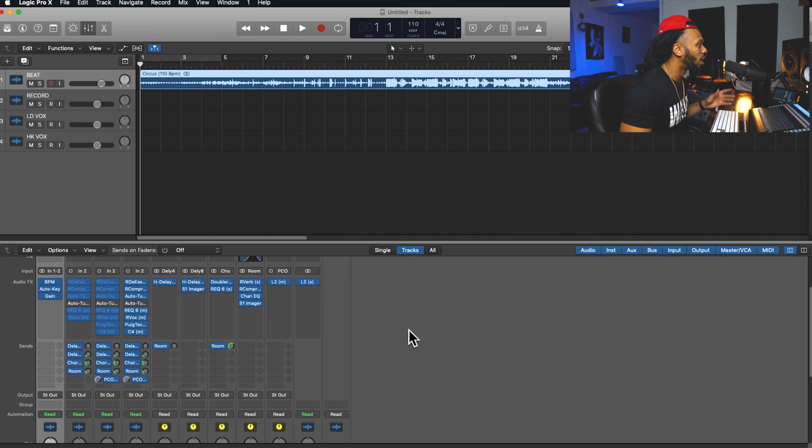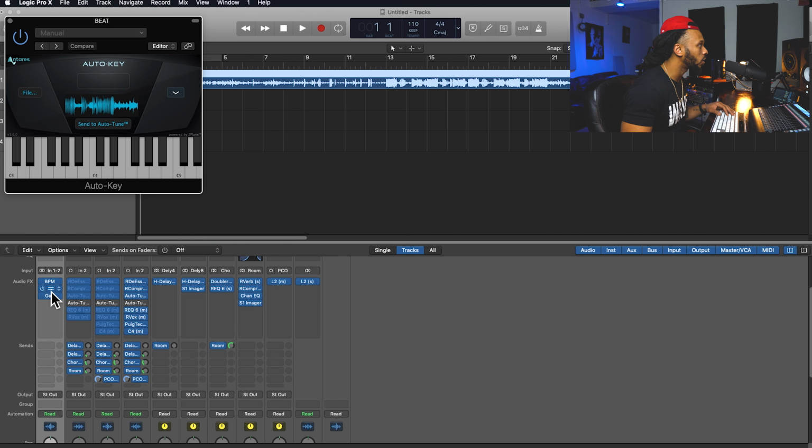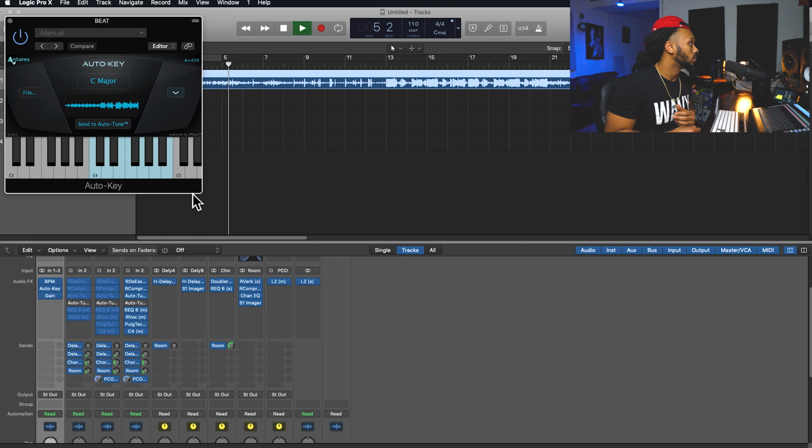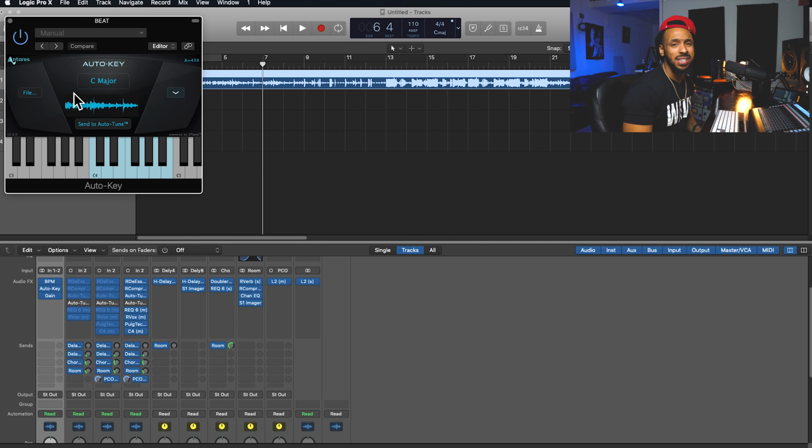But if you do have the Auto Key plugin, all you have to do is click on it to open it up and play some of the session. As the session is playing, the Auto Key plugin will find the key. All right, cool. So it looks like the key that's being detected is C major.